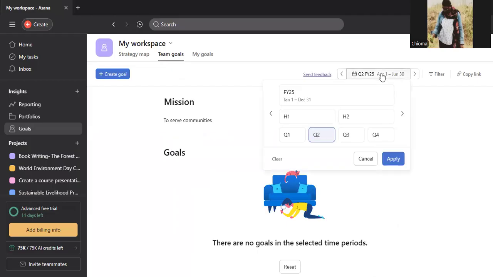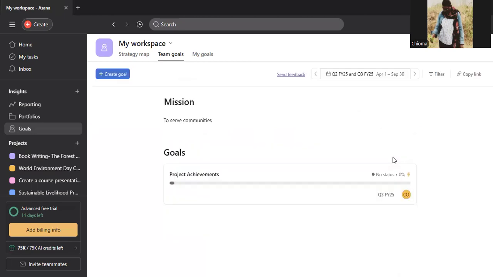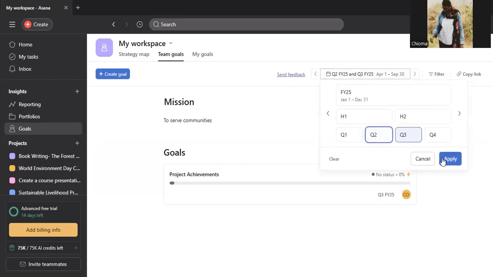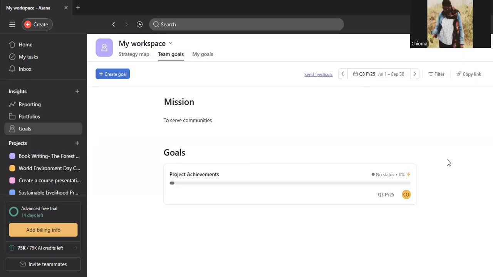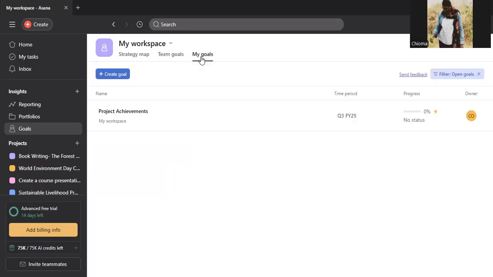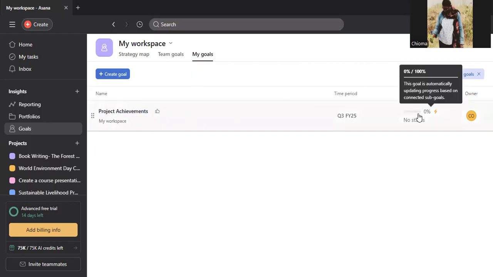Okay, there are no goals here. Let me see. Q8. Okay, so because all the things I have assigned, we're in Q3 actually. So everything that we have done, every task we do, it will be reflecting here. So these are my goals. Because I set this goal, this is how it looks like, right?